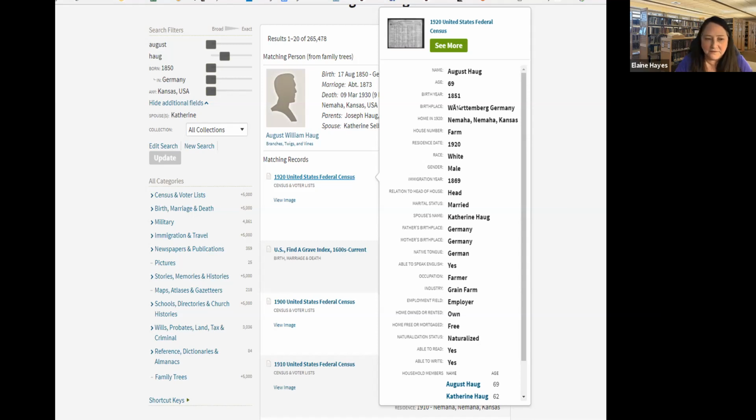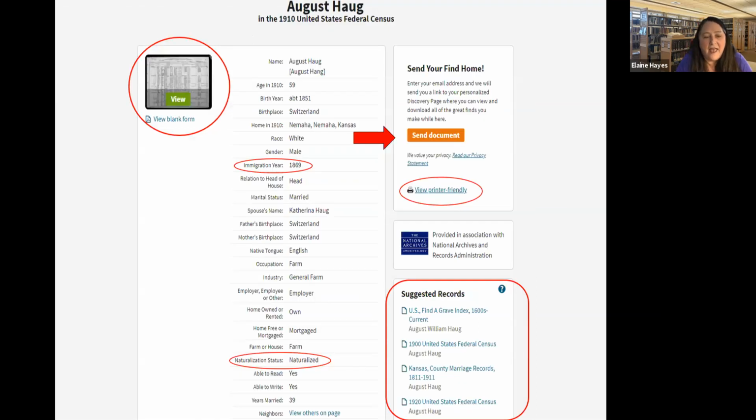If that looks like something I want to look at, then I can click on that, and it gives me all this information again. I can just print this page if I want, or I can view the blank form, or view the actual scanned-in census. I can save it. I can send the document, which means to email it to a friend or to yourself.